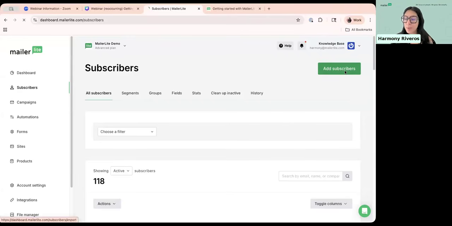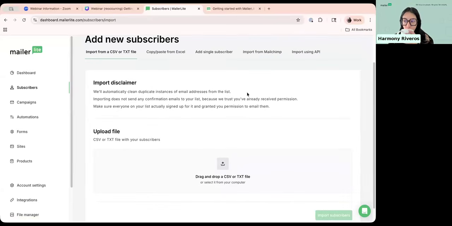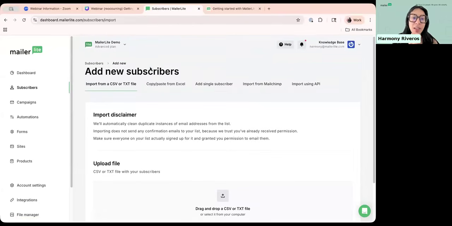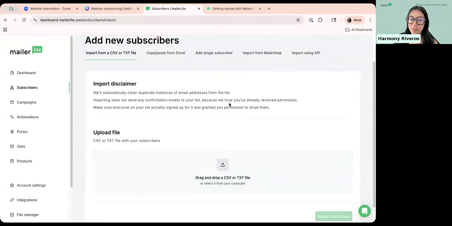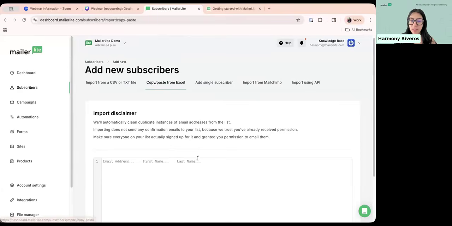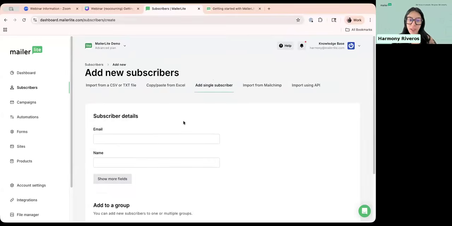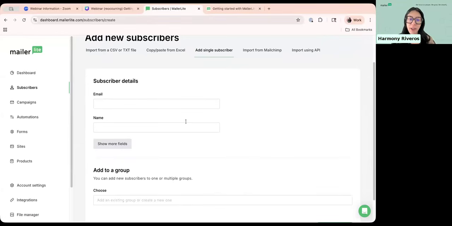So I will add subscribers using that button there. And there are several ways to import subscribers. I'll be using this option, importing from a CSV or TXT file, but you can also copy and paste from Excel like this. If you are quickly adding one subscriber and don't need to add a whole file, you can just use this option here.